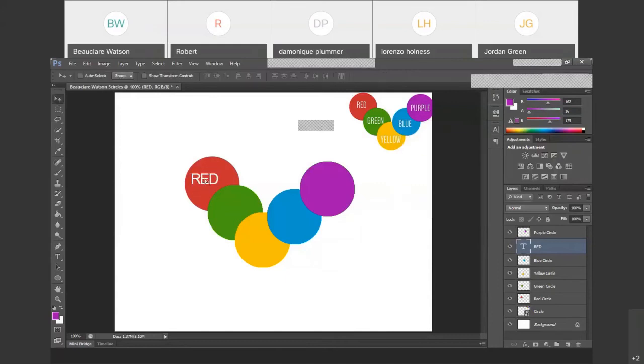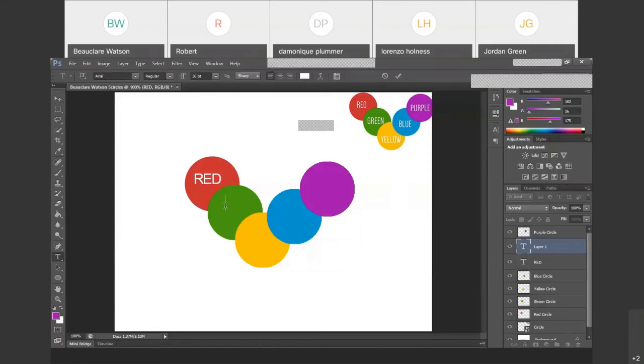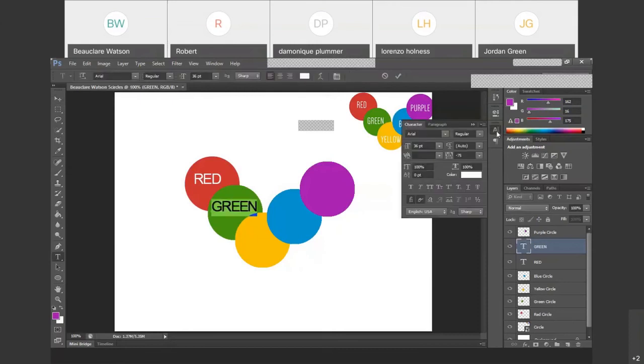All right, so we have the red color there. I'm going to now create a new text to label the circle green. So I click on the text tool. I just click on the green circle. I'm going to type the word green. And then I click on my move tool and move it over into position. Let me see if I can double click to adjust the.